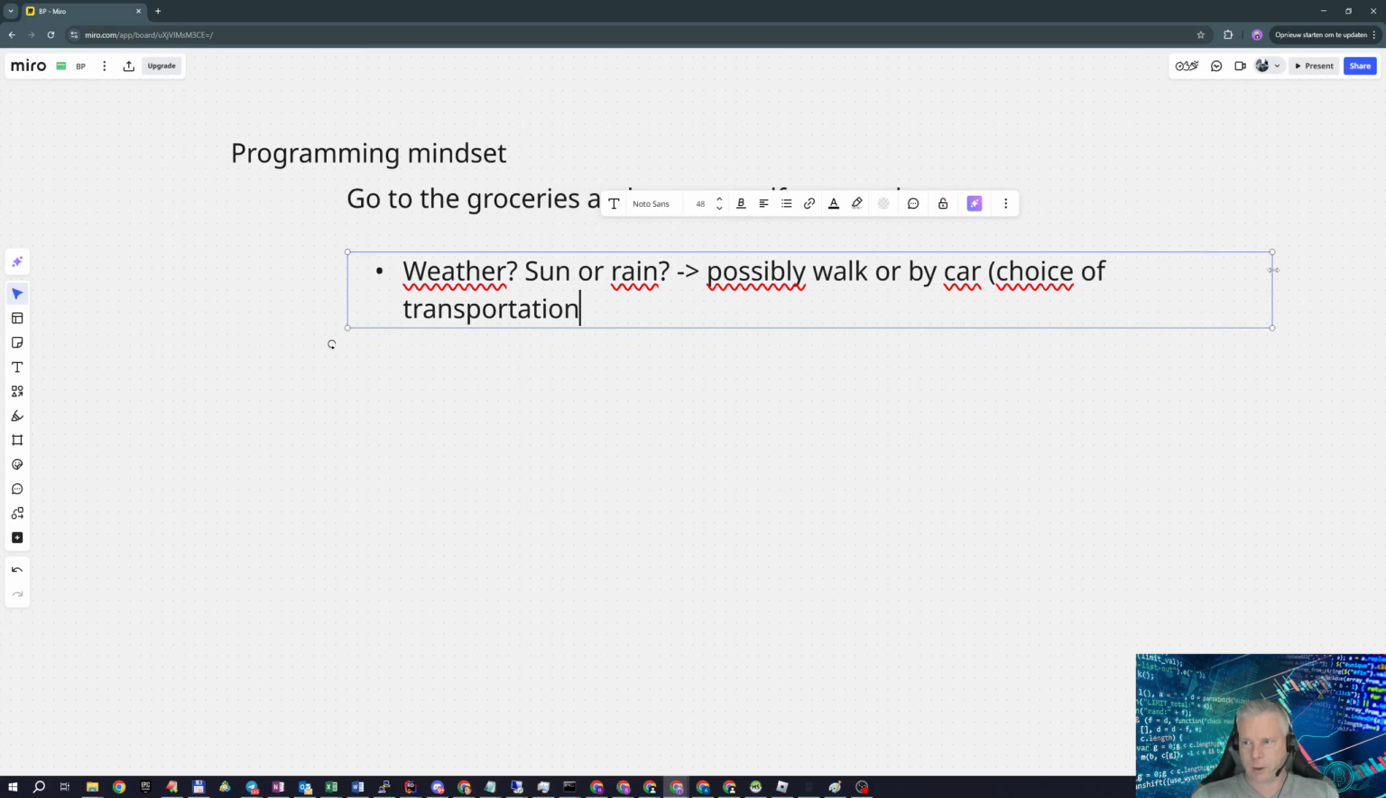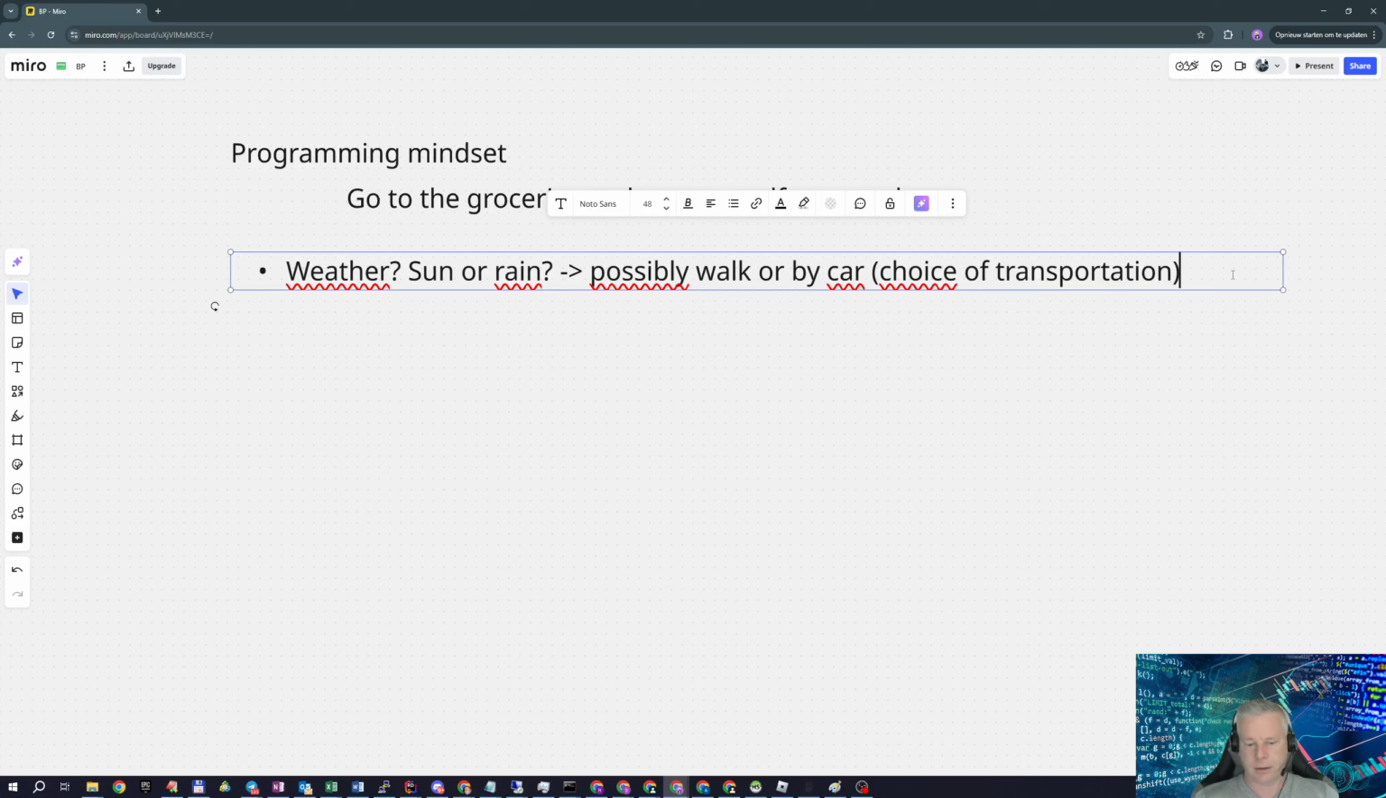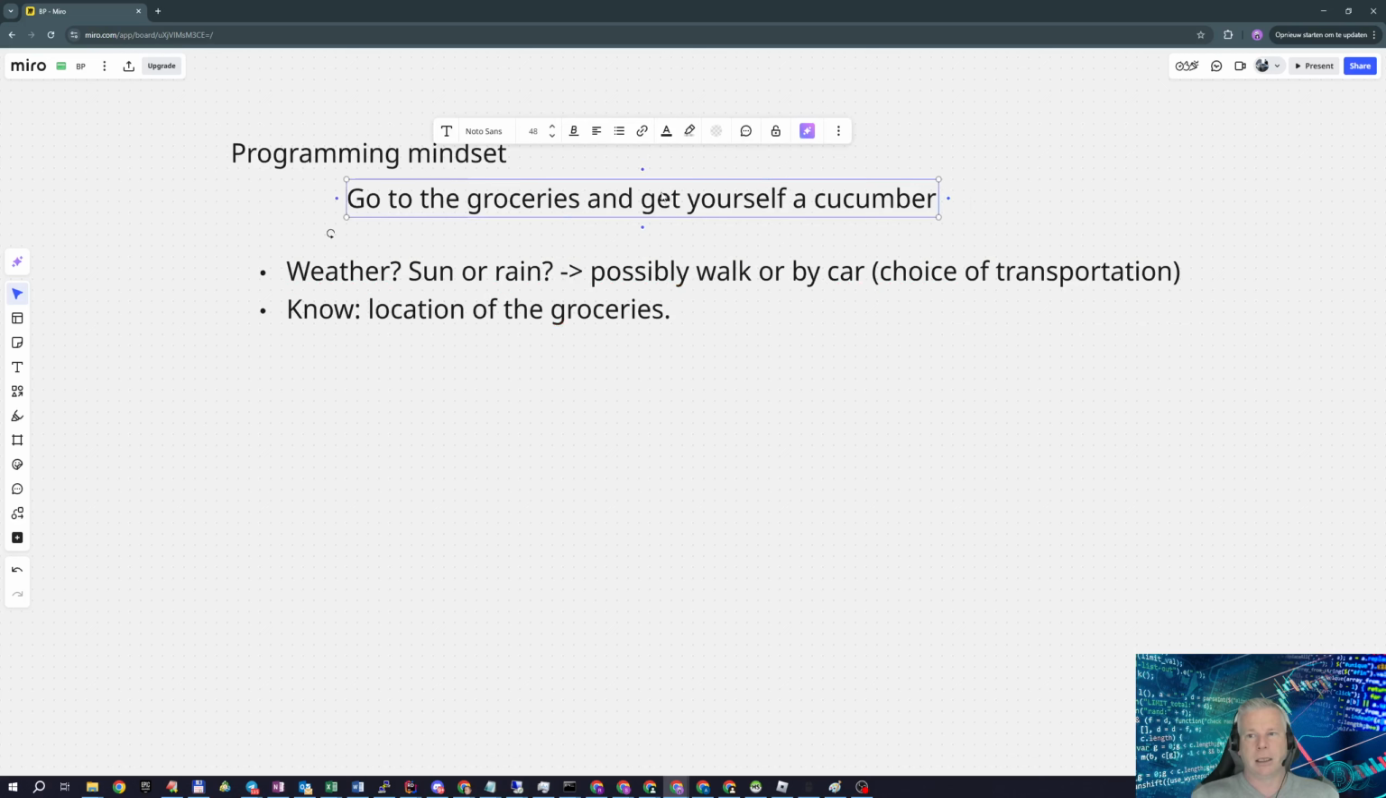Only this thing already. What do we have more? If we go there, let's say we are going with the car. We have chosen the car. What we need to know is the location of the groceries. We just know that in our heads, daily life, but in programming, you have to inject that data. This is the location, because you will never be able to execute go to the groceries if you are not able to know the location.